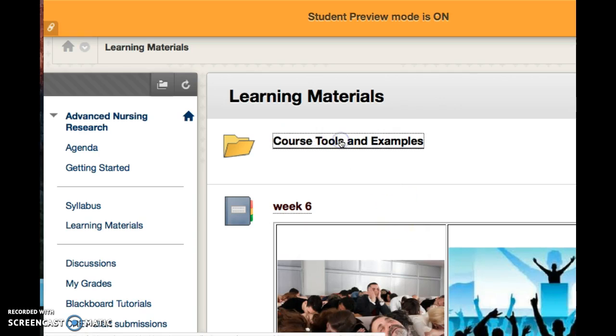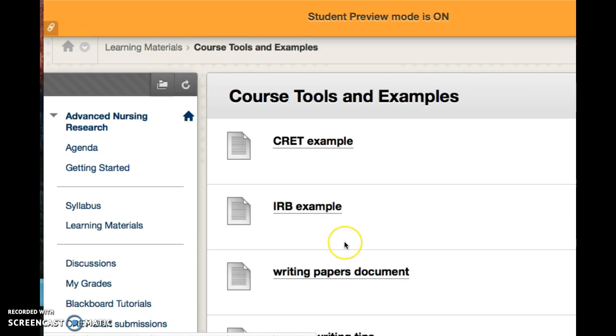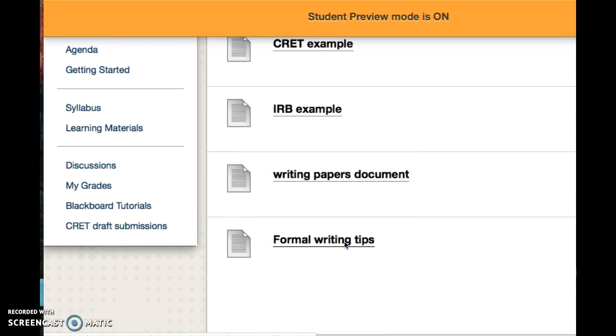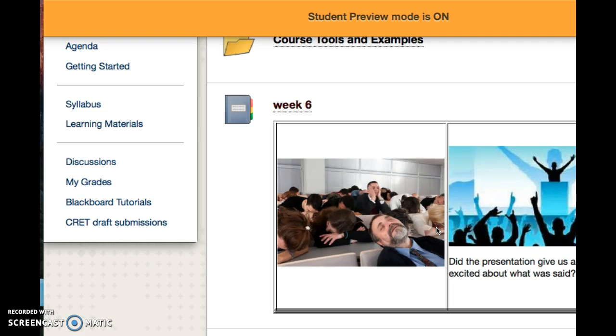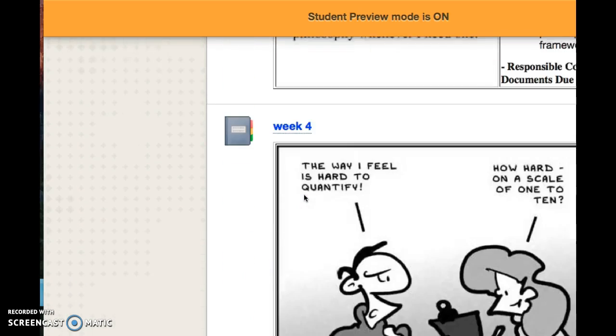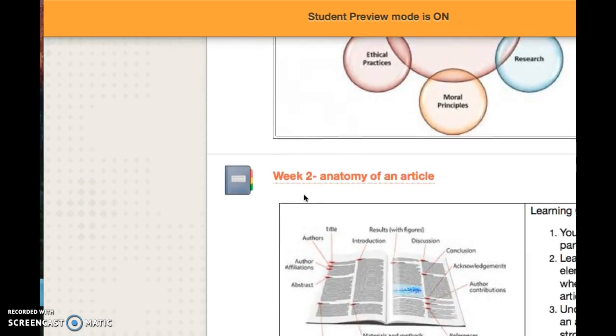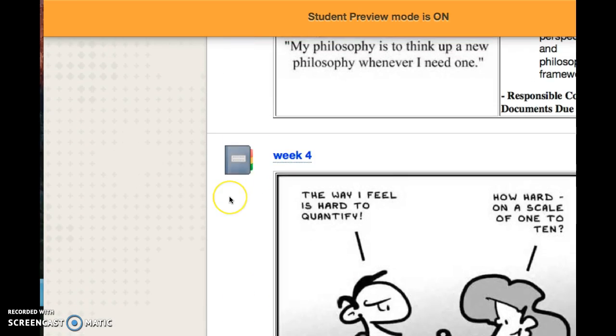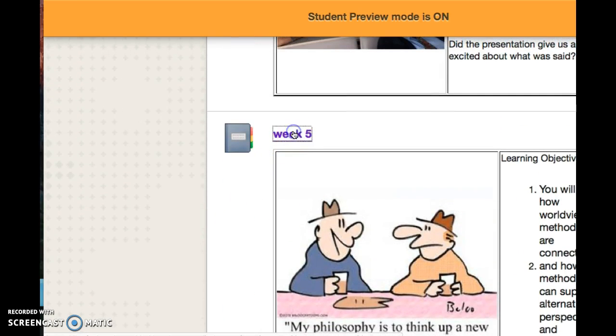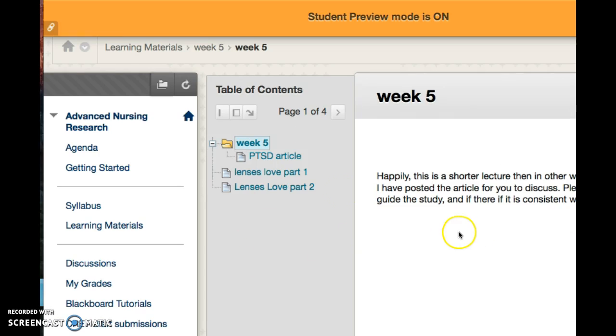The learning materials are usually where a faculty member will put all of the information that you need. Course tools and examples, so there's probably examples of former papers that have been written and were good examples from the teacher's perspective. This is by week, and so this is a 6-week summer class. So if you're taking an 8-week module, obviously there would be 8 of these, or 15 if you're taking a full 15-week class.